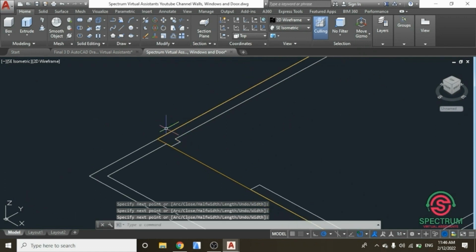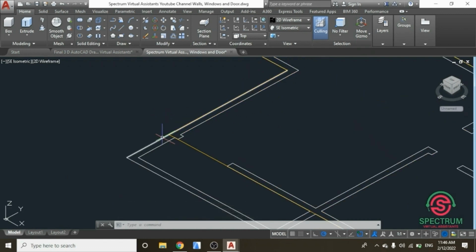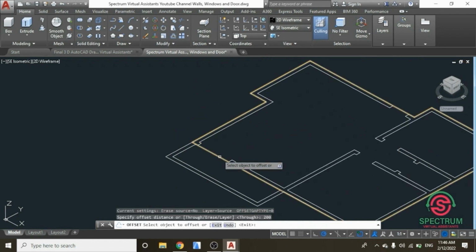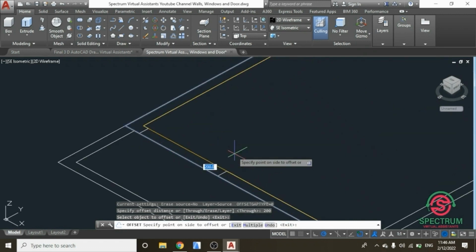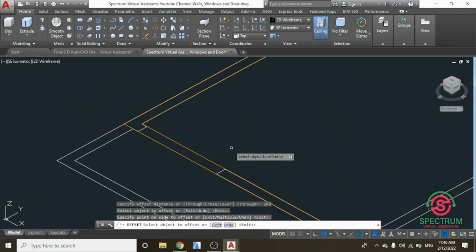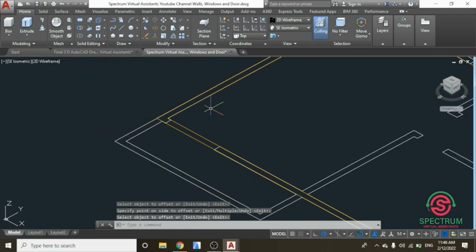The next step you're going to do is offset our polyline to create the thickness of our external wall. Type in 200 millimeters. Click on the line and offset it by 200. That's the thickness of our external wall.